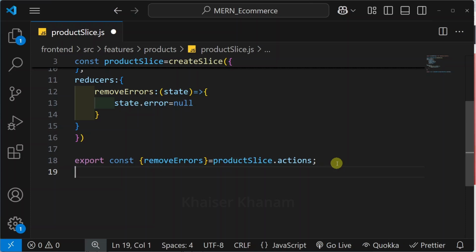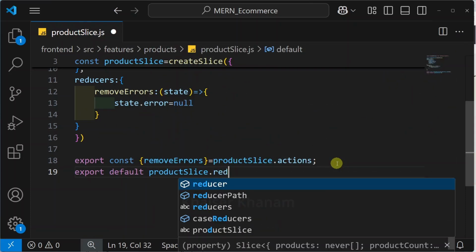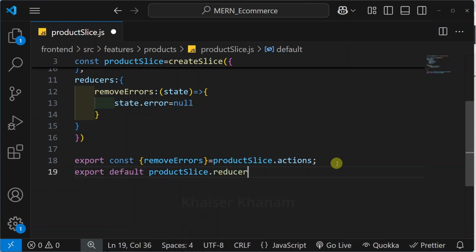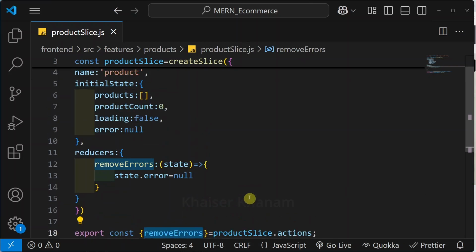After that, we have to export our reducer. Here I will access product slice. From there, I'm just going to access this reducer property. So using this, we are going to export the reducer, and in this way, we will be exporting our action creator. If you just log this, you will have an object. Inside that, you will have this remove errors. So directly, we are going to destructure and export this remove errors.